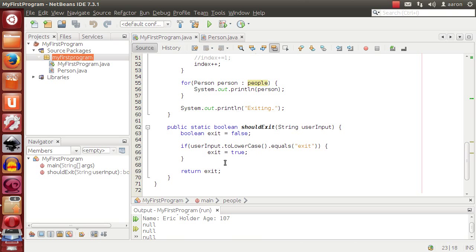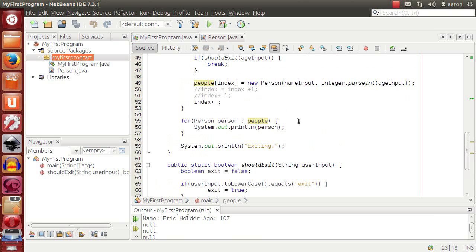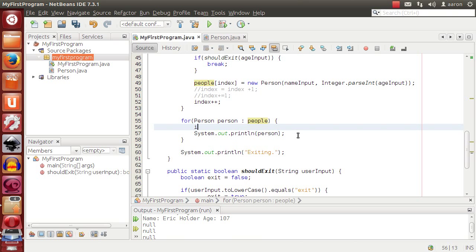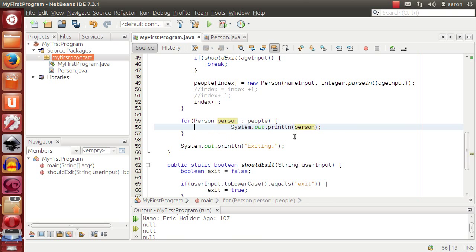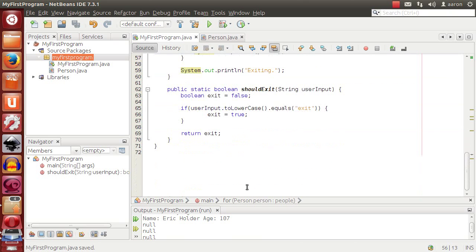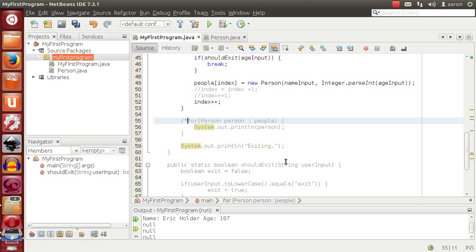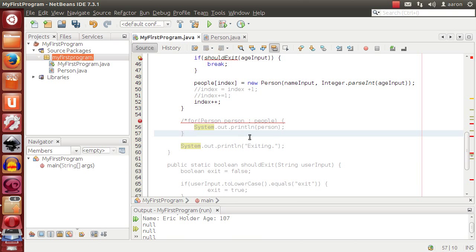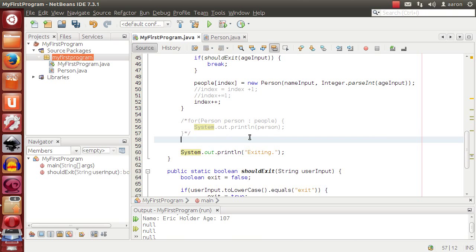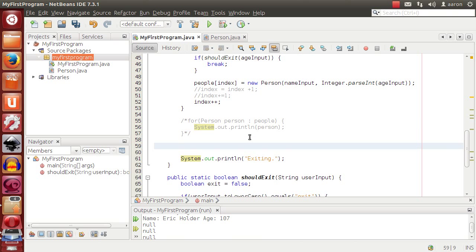And null is a Java keyword. So I could either do this, if person, well actually I can't right now. I'll go over that in a little bit actually. But rather than doing this for loop, I'm going to change it and show you something else about arrays.